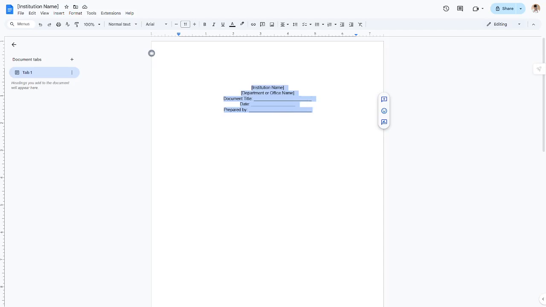Now let's create a space for this header. Double click on the topmost area of your document. This action will open up the header section, which is usually blank at first. Here we need to toggle on the option for different first page. You'll find this option in the header toolbar, and clicking it will allow you to set a unique header for the first page, distinct from the rest of your document.